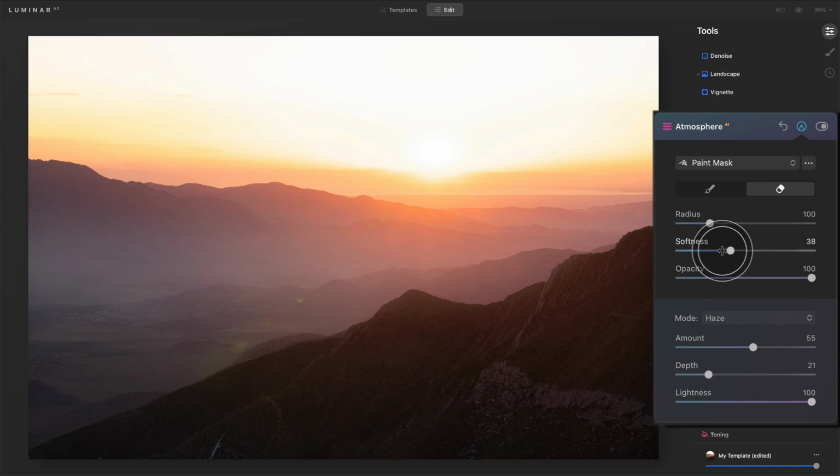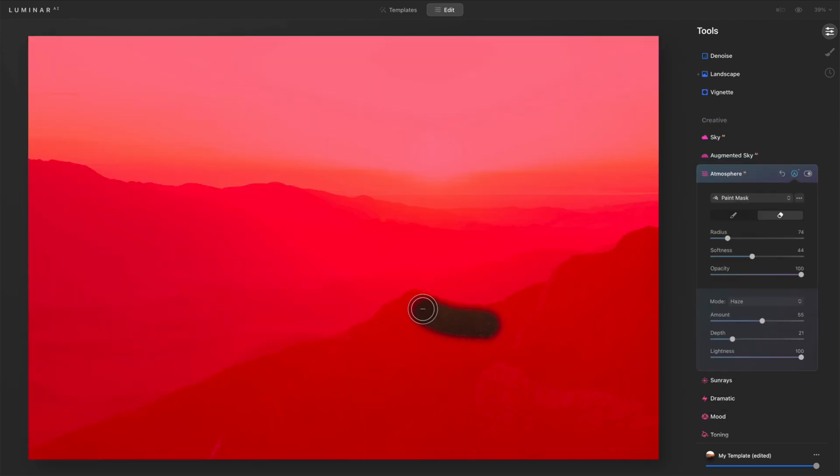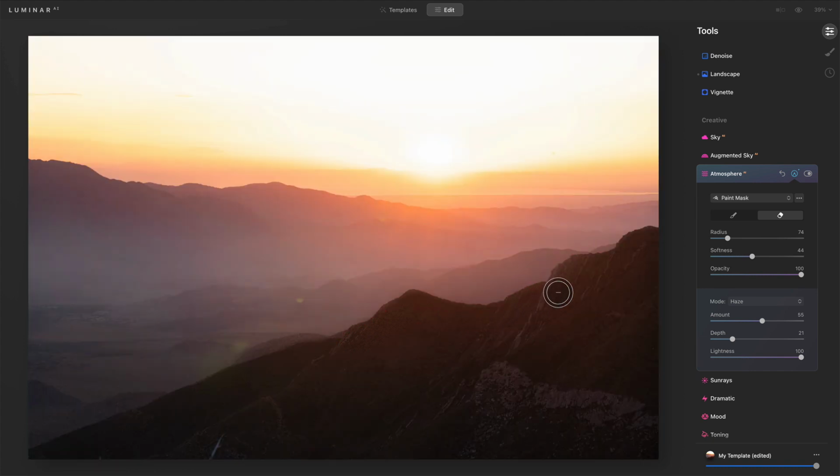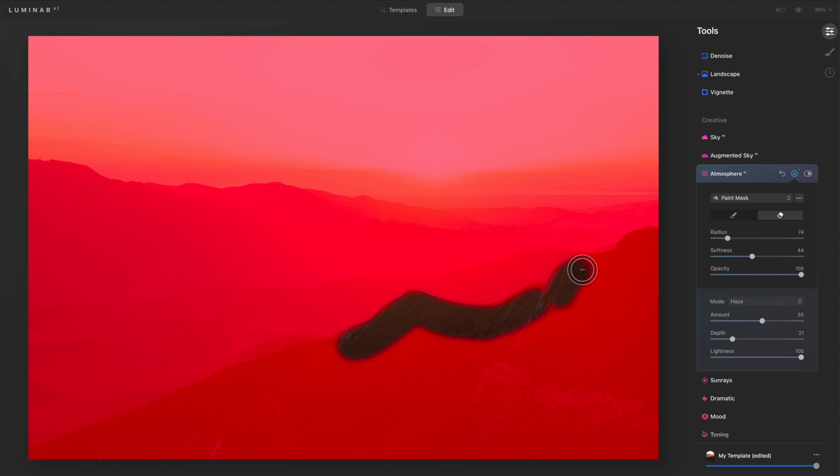Softness, we can bring the softness down a little bit. I can bring my size down some. And then just sweep through here. I get the red overlay. And I'll just kind of get close to that edge. There. Maybe one more time for this ridge here.